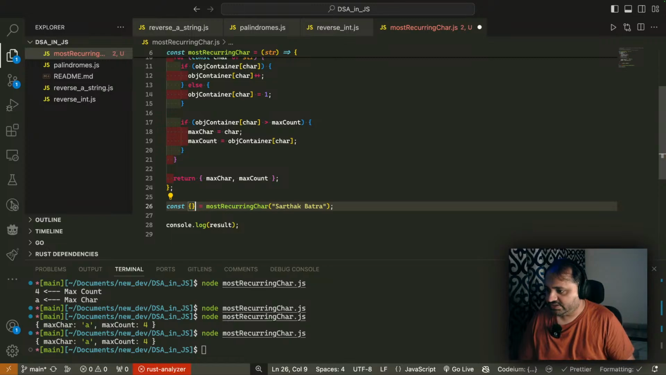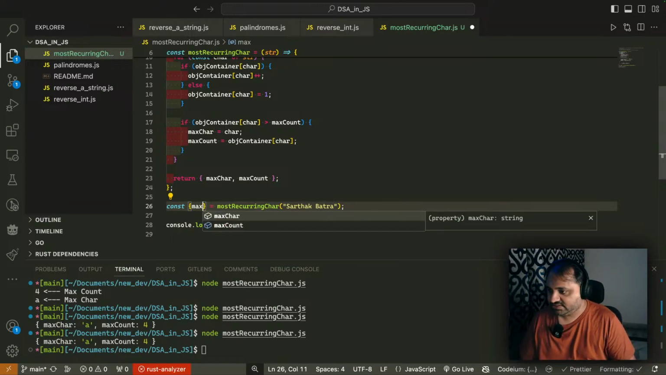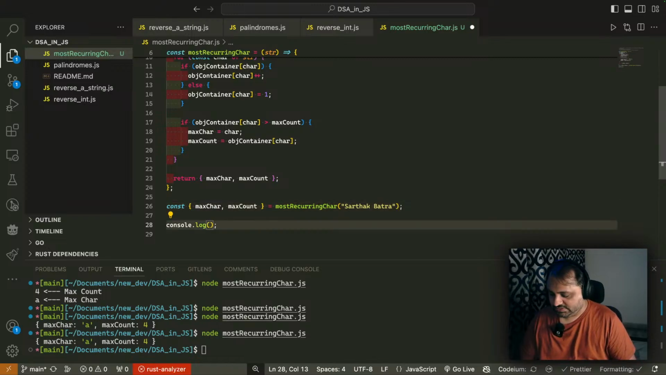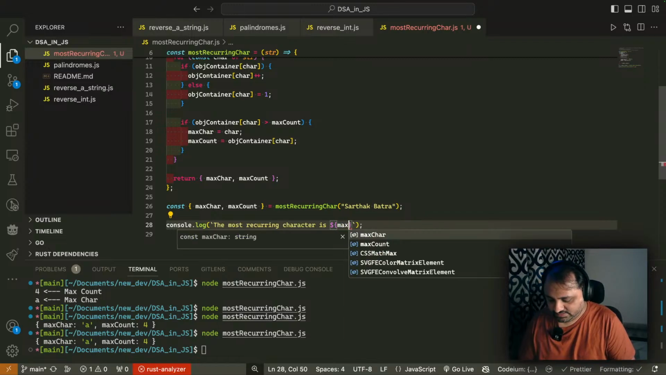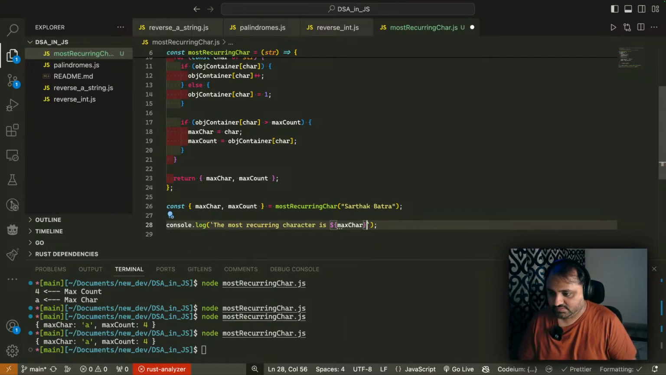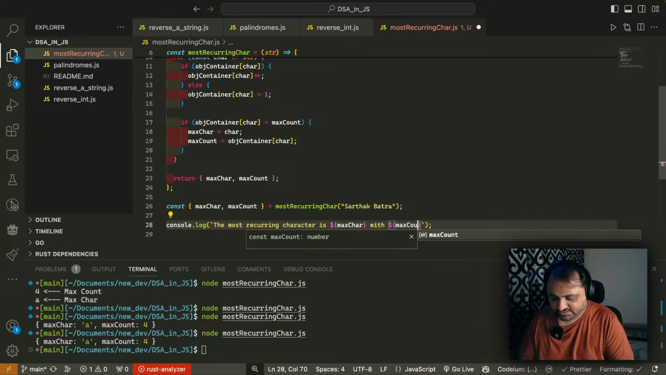What I can do is... Oh, come on, why is it not working? Max char, max count. So now I can simply write the most recurring character. The most recurring character is max char with max count occurrences.